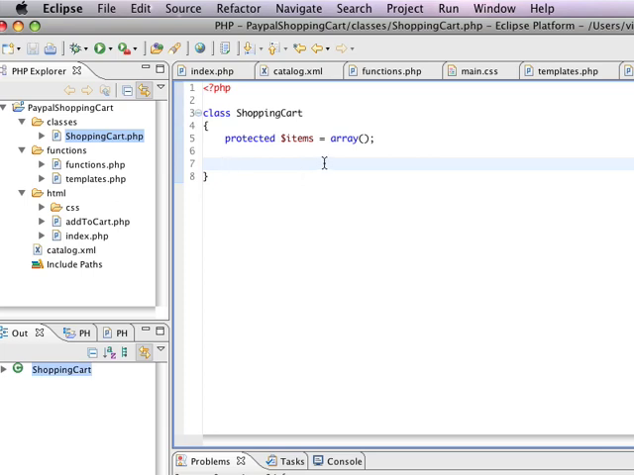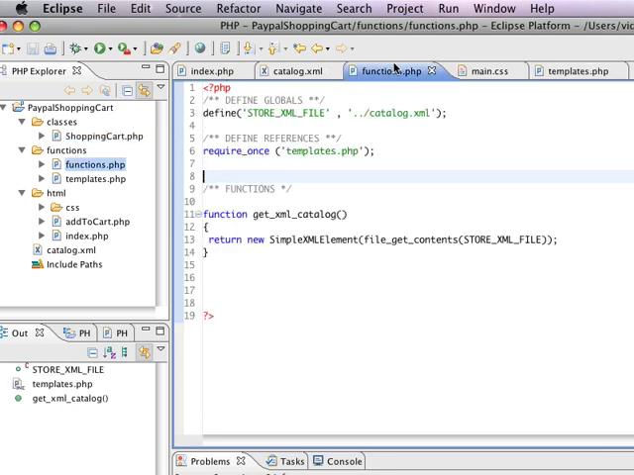And aside from that, I'm not really sure what else I want right now. So I'm just going to make sure that the rest of the program can figure out where the shopping cart file is just by adding another reference here.